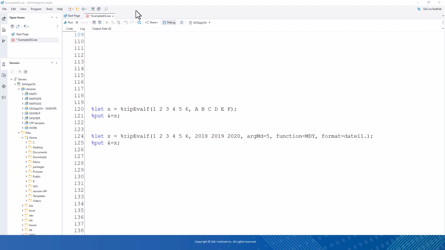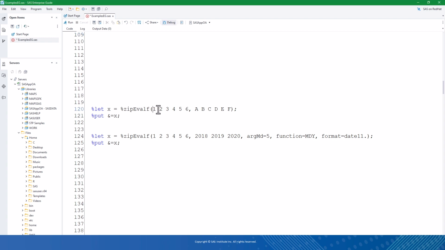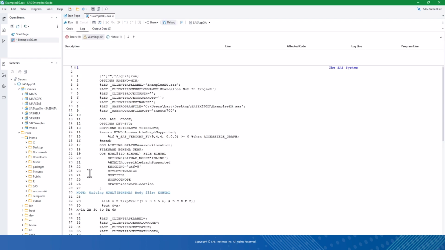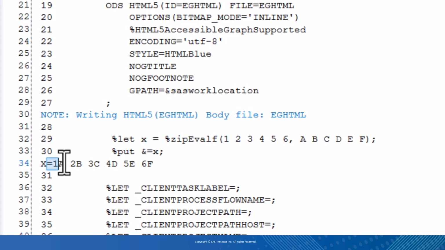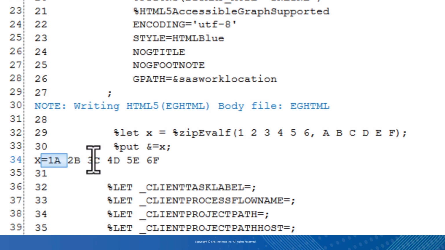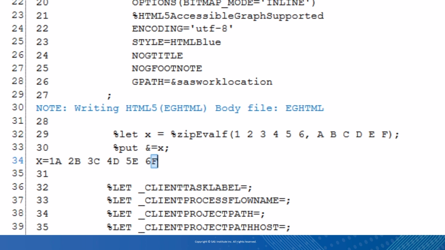And the next example is the zipEvolve macro, which allows you to concatenate two lists of strings with the use of a provided function. The default function for the zipEvolve is the cat function. So basically, the first element from the first list would be concatenated with the first element of the second list, and so on. So the result of the run would be looking like this. So we have 1a, 2b, 3c, 4d, 5e, and 6f.